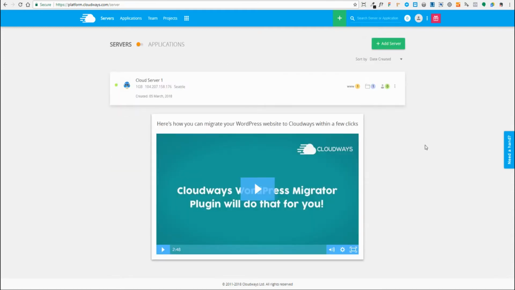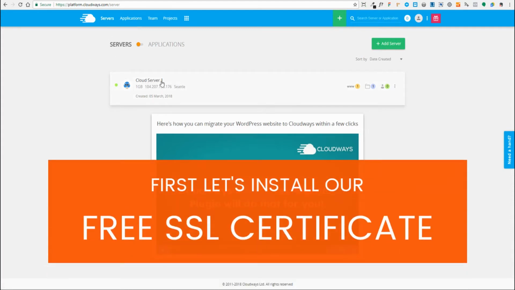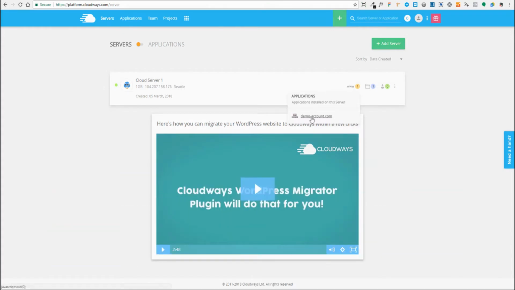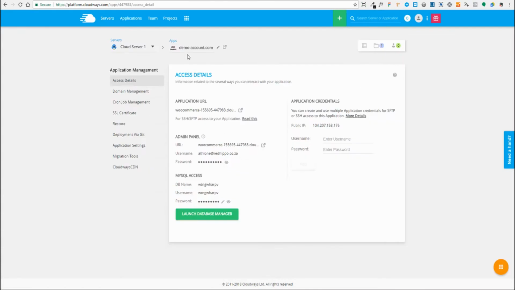I want to show you how to scale your server up, and also how to install a free SSL certificate on your server. So, in your Cloudways dashboard, click on Servers, find the particular server you want to work with, click on www, and then find the particular domain that you want to work with. In this case, it will be again my demo-account.com.